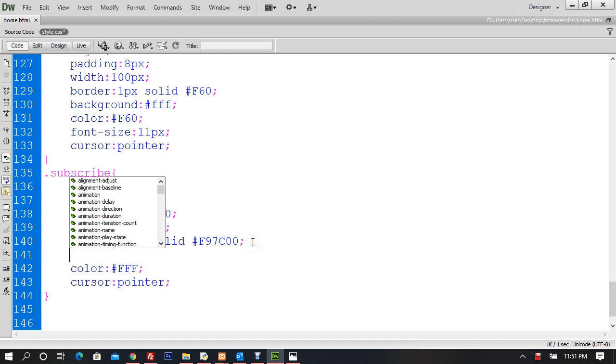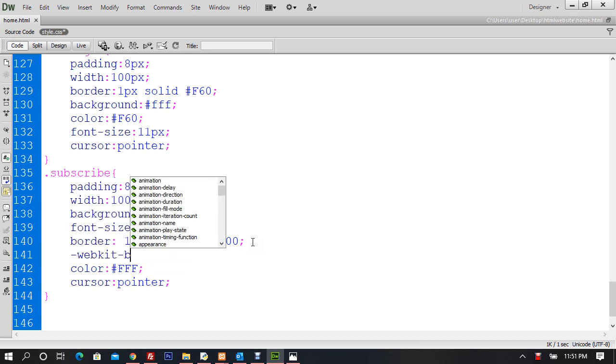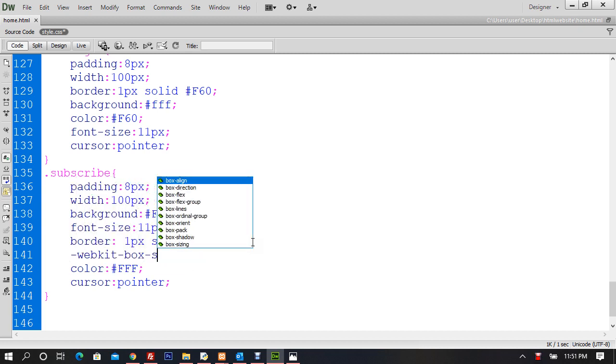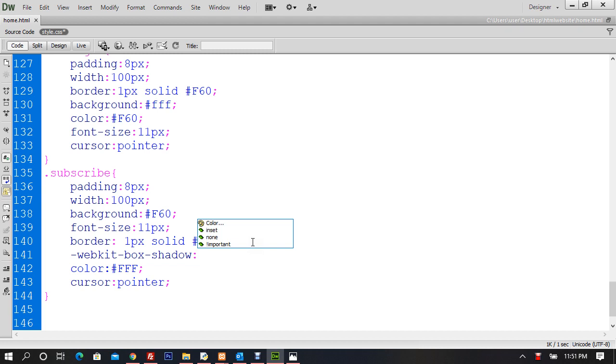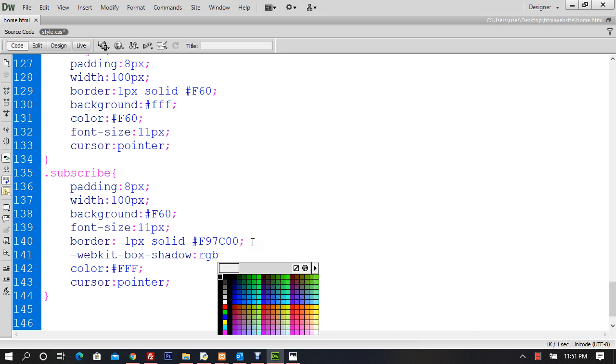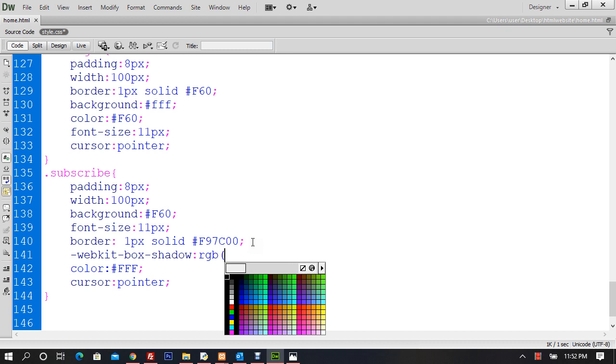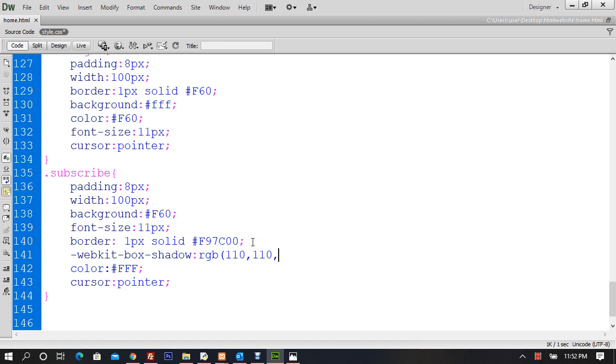Have you heard of something known as box shadow? So I'll give -webkit-box-shadow. So I'm giving box shadow this time, right? And I'm giving it in a different style. I'll say RGB, which is red, green, and blue. I'll have to supply red, green, and blue values. I'll just give 110, which is gray. 110, right? So this is what we have given.